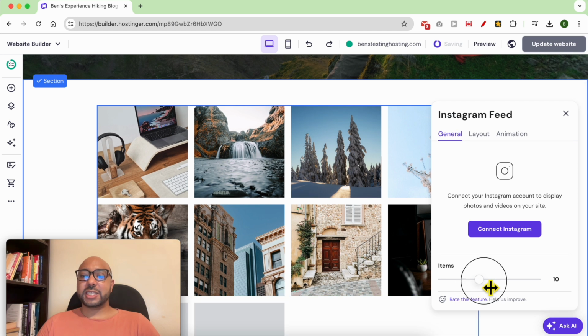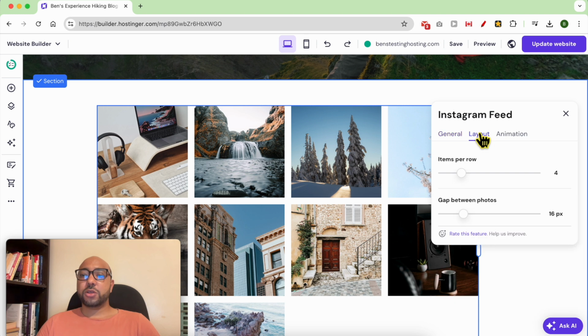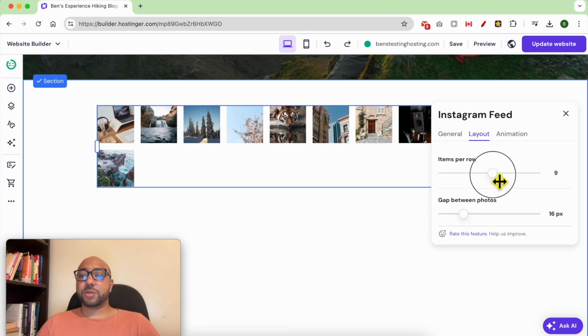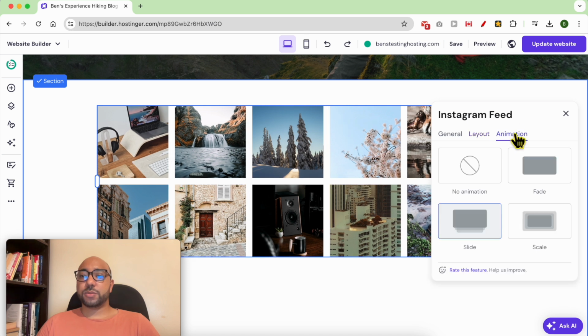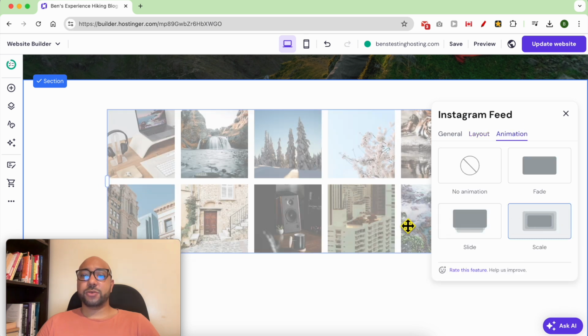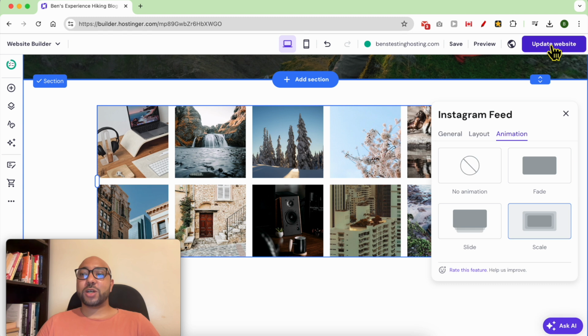You can also edit the items you can see on your Instagram feed. You can play with the Instagram feed layout with how many items per row and also the gap between photos. You can add an animation if you want. And always don't forget to update your website to see your changes live. And this is how to add an Instagram feed in Hostinger website builder.